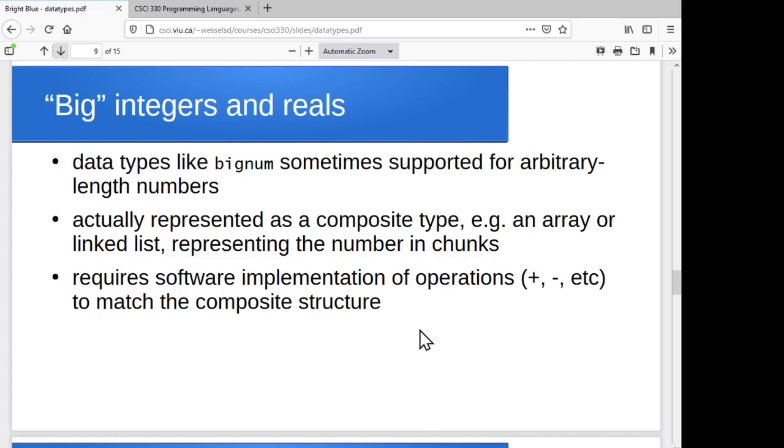Now, if we've got this idea of fixed-size integers, maybe shorts and longs and ints and whatever else you might have, or fixed-size reals, floats and doubles, what do I do if I've got numbers that are bigger than that? What if I actually want to store something as an integer with all of its precision, all of its digits, but it's too big to fit in whatever my biggest fixed integer is?